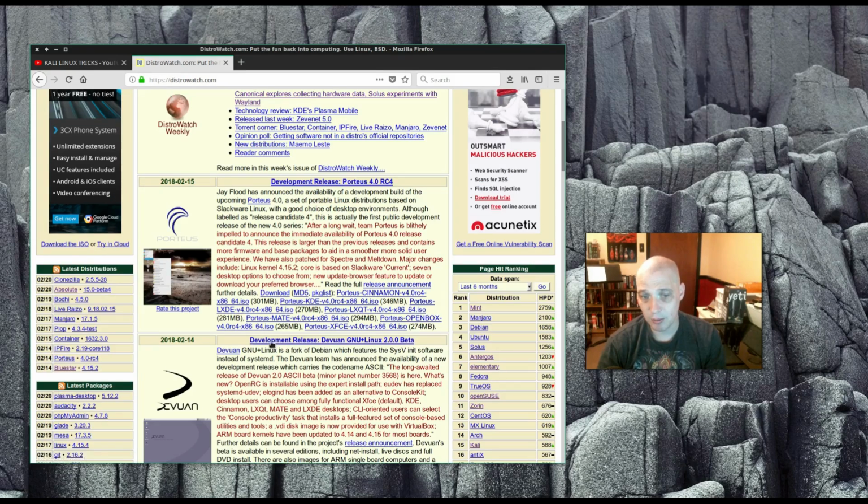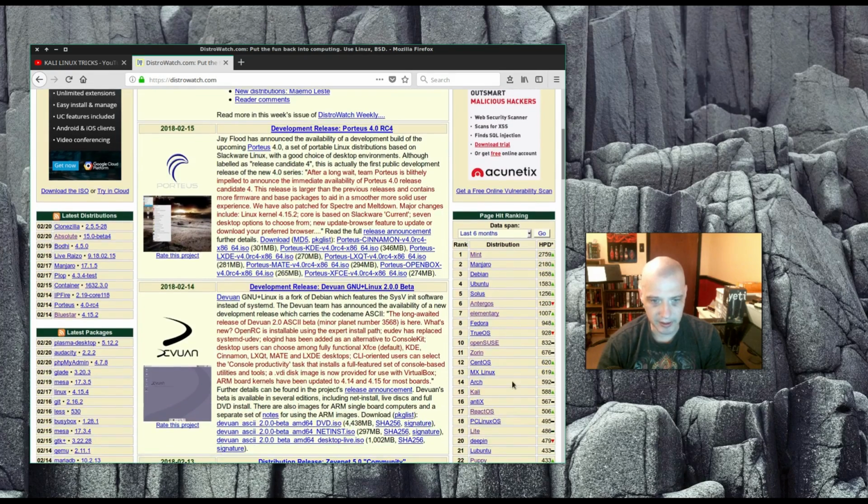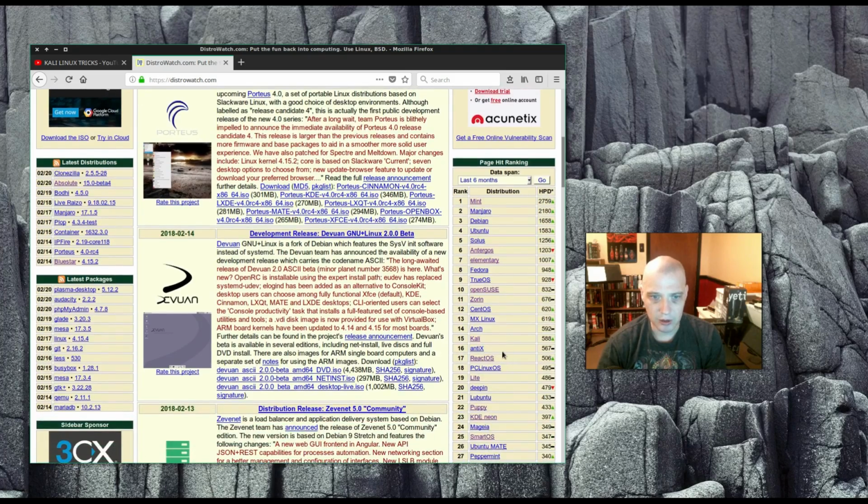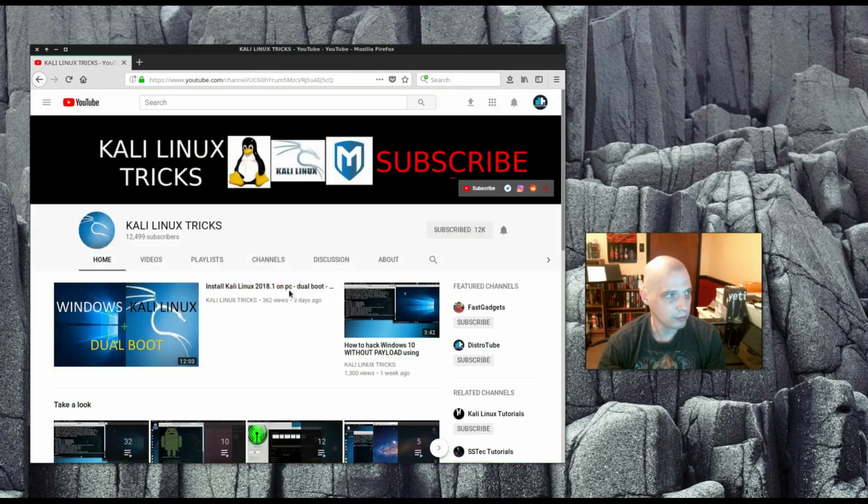Kali Linux has become a very, very popular Linux distro in the last few years. It used to be called Backtrack Linux, now it's called Kali Linux. Currently in DistroWatch, it's ranked number 15 on their 6-month page hit rankings list, so that's a pretty high ranking for DistroWatch.